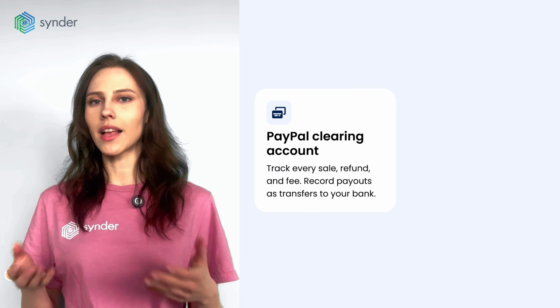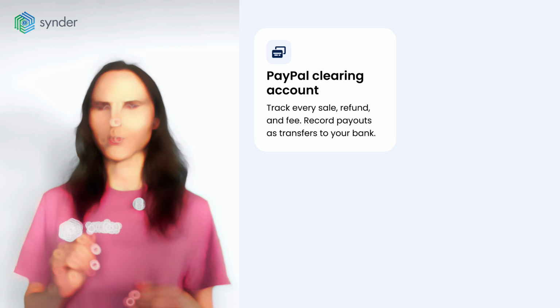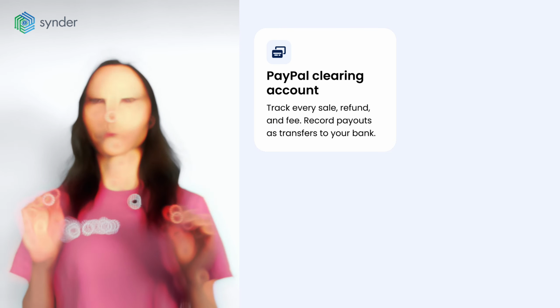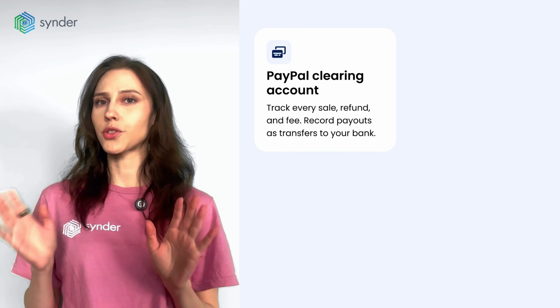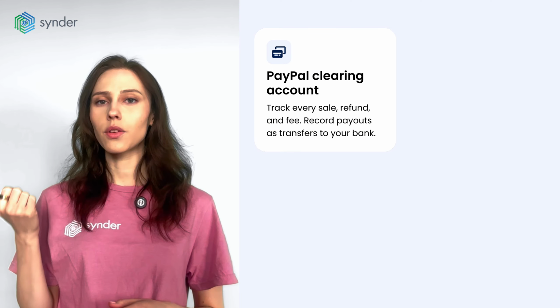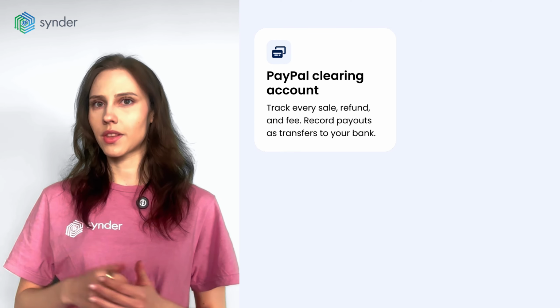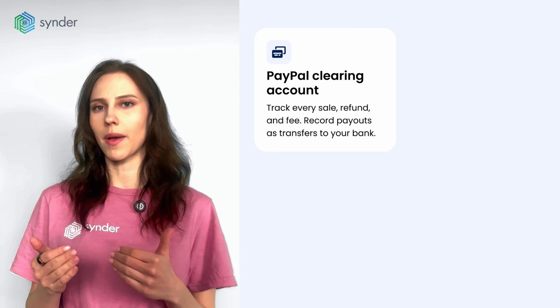Now, let me give you a few best practices for PayPal QuickBooks integration. First, keep PayPal as a separate clearing account in QuickBooks. This is crucial. Set up a PayPal clearing account, which is like a bank account in QuickBooks that tracks your PayPal balance. Every sale, refund, and fee gets posted to this account, mirroring your actual PayPal balance.